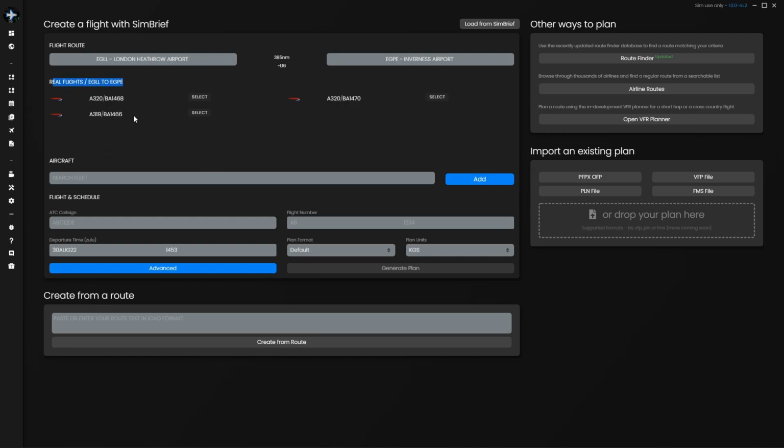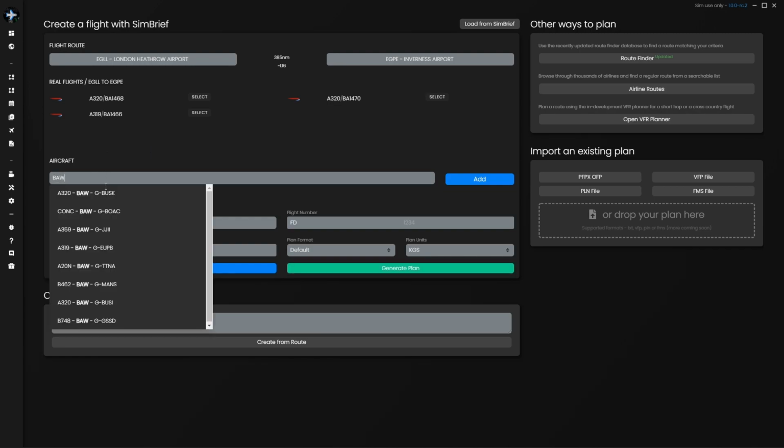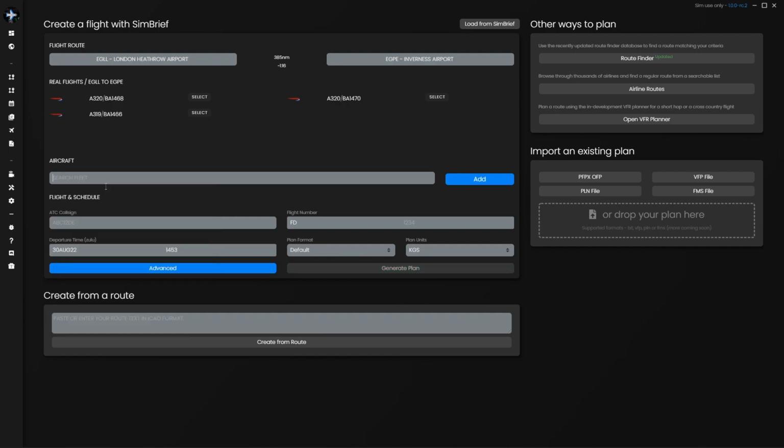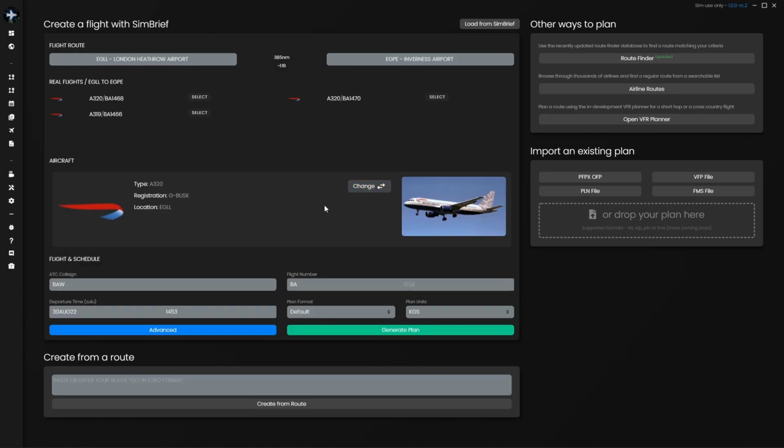So A320, A319. So what we're going to do is aircraft. I'm going to type in BAW. Now you can type in BAW, you can type in A320, you can type in the registration of the aircraft. So I think it was G-Busk, I think. So G-Busk. There are many ways of finding the aircraft that you're actually looking for. So there we go, there's the aircraft here.